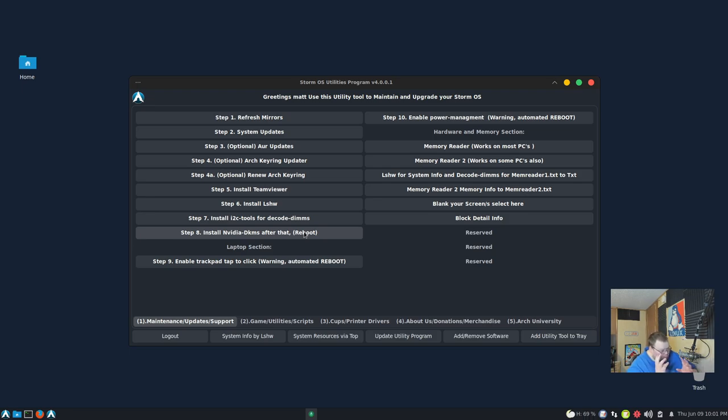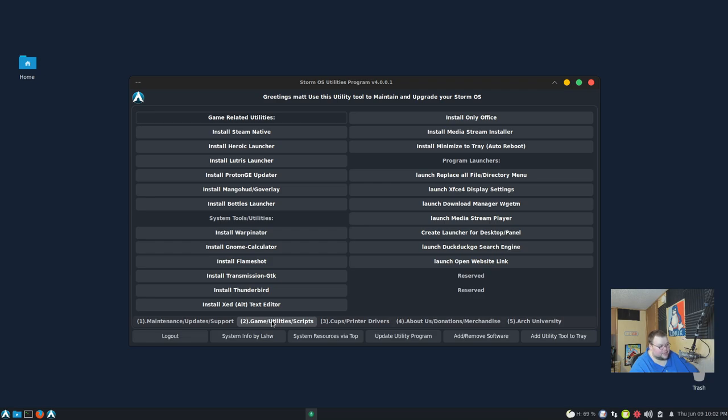Again, I'm not sure why this isn't given to you at startup. It feels like this is something that should pop up at startup, at least on the first boot, right? But it doesn't. Now, it does have other tabs, so you can install things like Steam, Heroic Launcher, Lutris, Proton GE, Mango HUD, and Bottles, all from right here. You can also install other things like Flameshot and Transmission and Thunderbird right from here. You can install OnlyOffice from here, the Media Stream Installer.